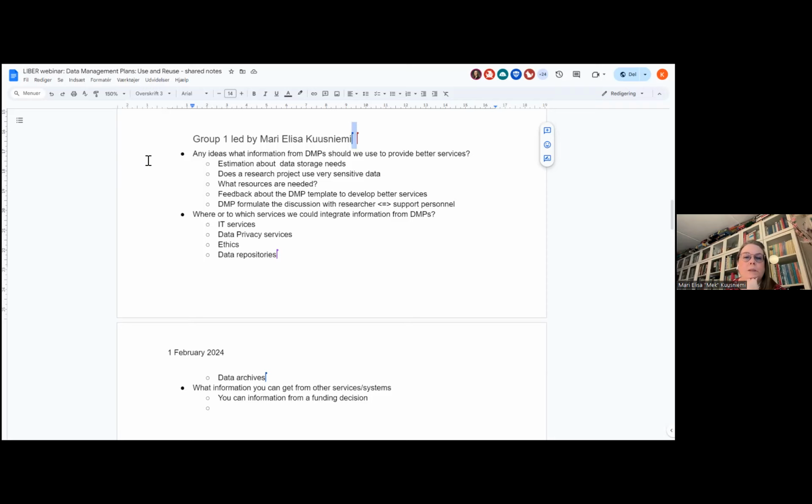And one discussion point was that the DMP is kind of formulating the discussion between researchers and support personnel. So it's a kind of tool for discussing data management planning. And then with services we could integrate information. You can see the list here. So that's our thoughts about this question.